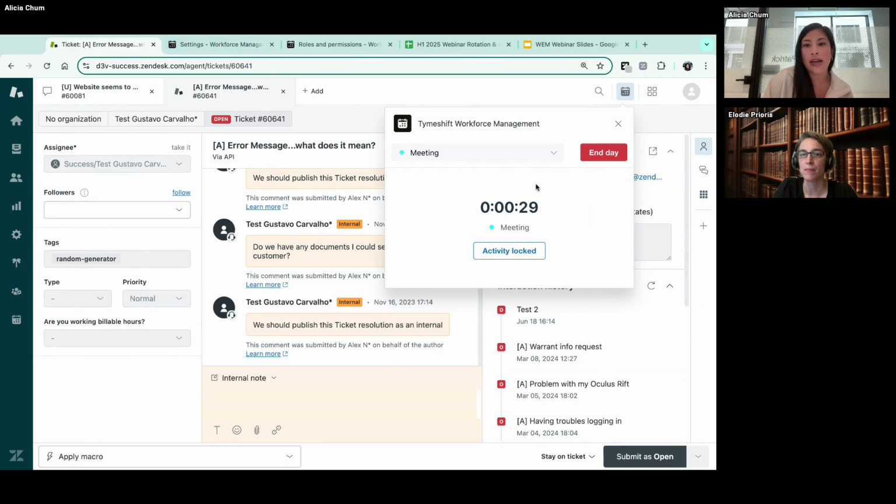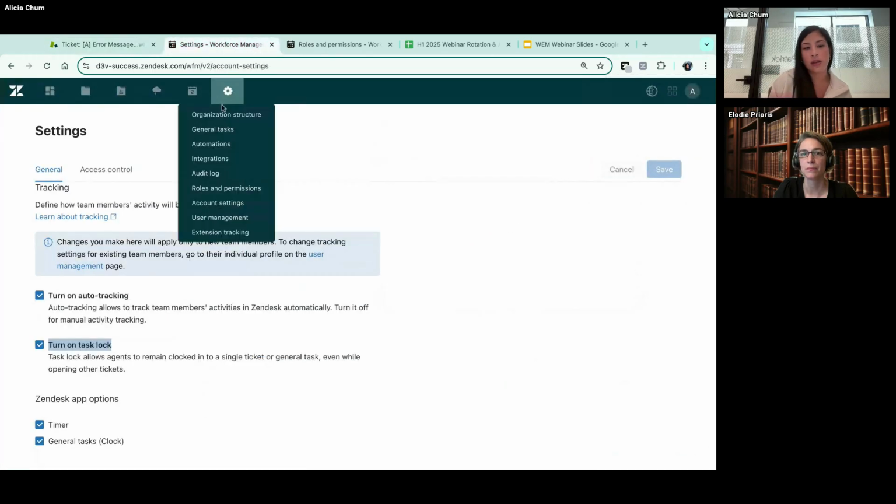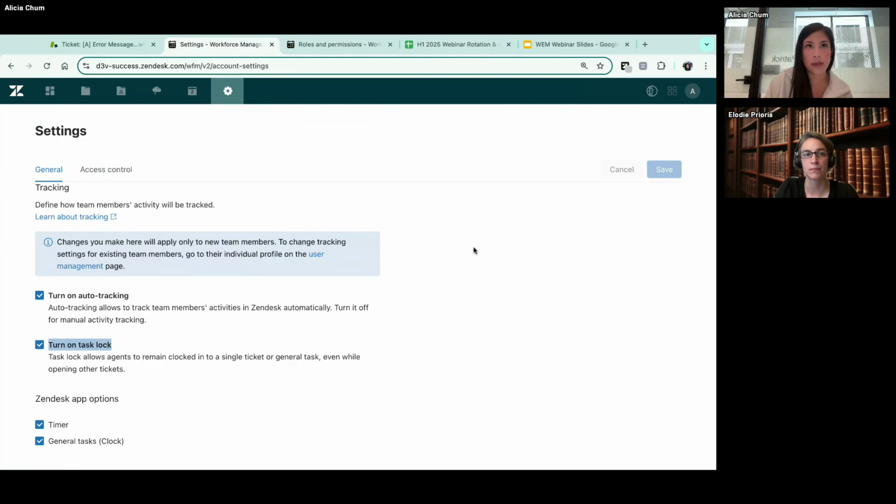Ideally, you can turn this on mainly for your team leads because maybe they're doing some QA, reviewing something, maybe they're in a meeting and so on. So you can do that at the individual level from the user management page, which I'm going to explain a little bit later.